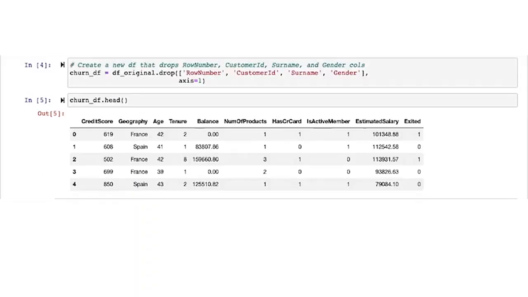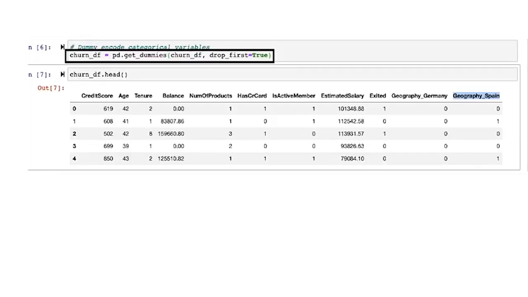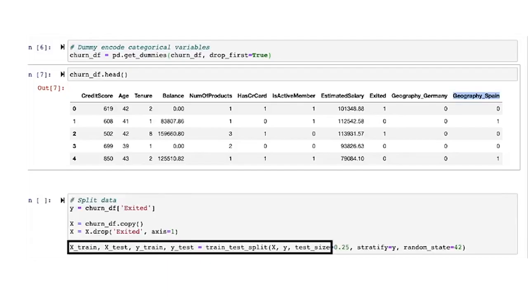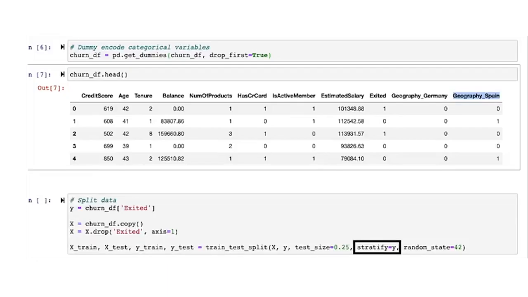Just as before, we'll drop the unpredictive features and the gender column so our model doesn't predict based on gender. Then, we'll dummy encode the geography column, creating Boolean columns from the categorical column. Our last preparation is to separate our target variable from the rest of the data, and then split the data into training and test sets using the train test split function. Don't forget to stratify based on the target.